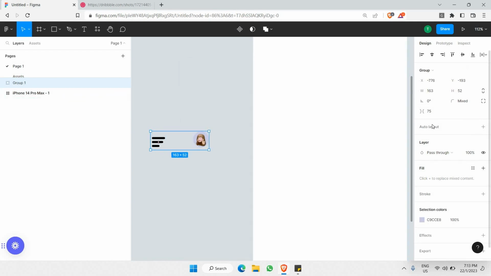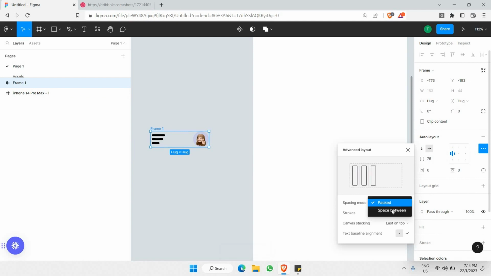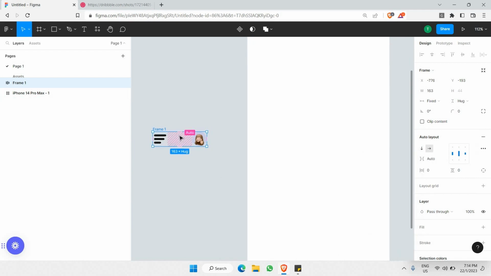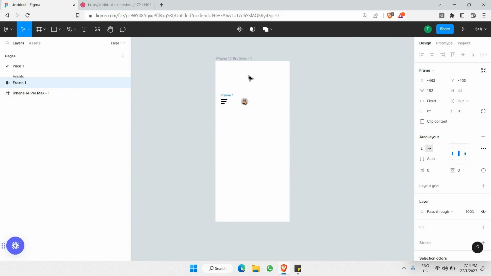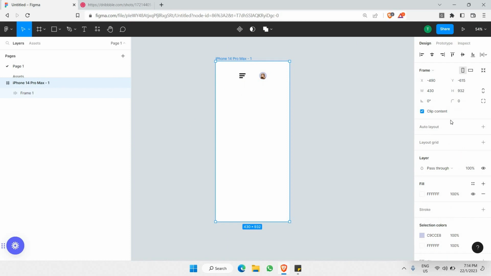And once you group them, you need to go to the right-hand side here and click on auto layout. Once you click on auto layout, you must make sure that we have the space between option for this particular spacing mode. And once you have that, you just need to make sure that we place it right in front here. And also, not to forget, let's add some layout grid as well.